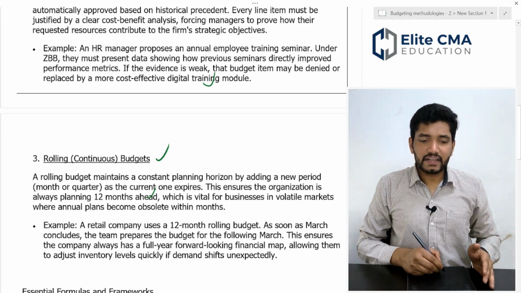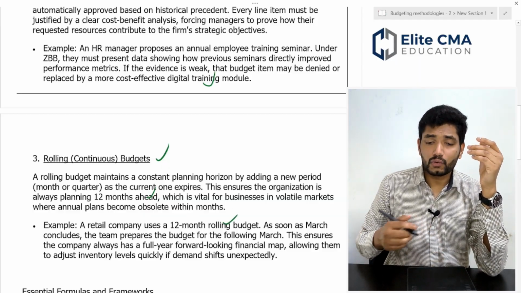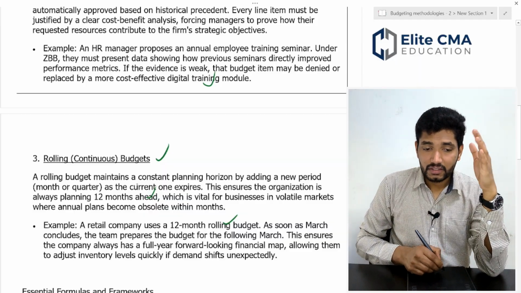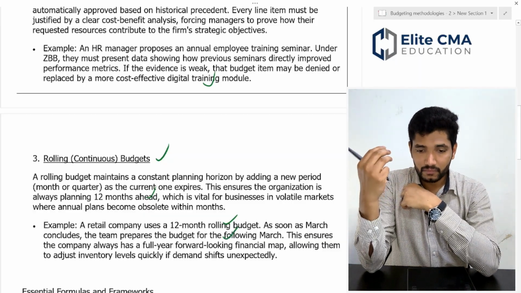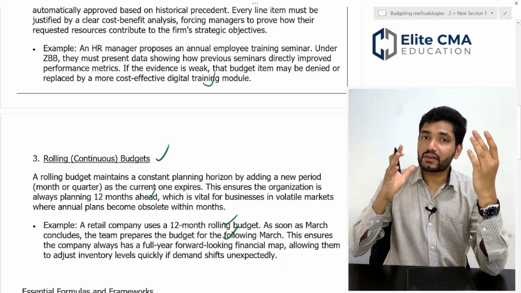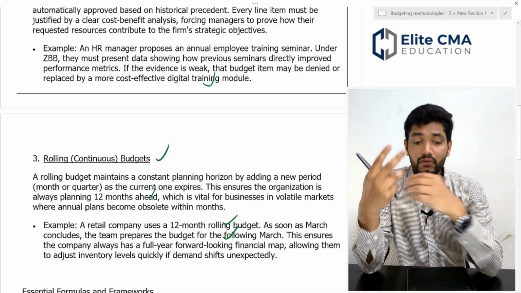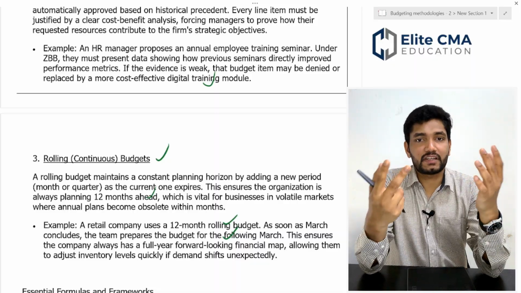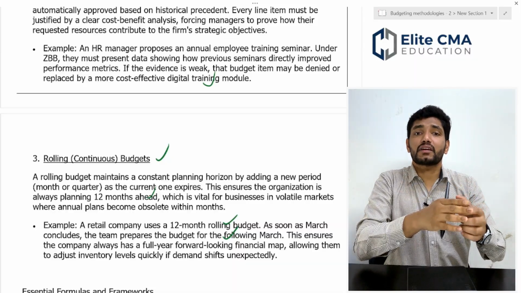For example, a retail company uses a 12-month rolling budget. As soon as March concludes, the team prepares the budget for the following March, that means next year's March. This ensures that companies always have a full year forward-looking financial map, allowing them to adjust the inventory level quickly if demand shifts unexpectedly.